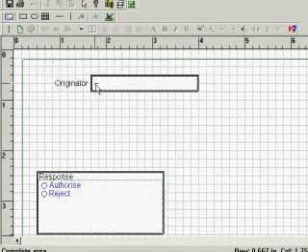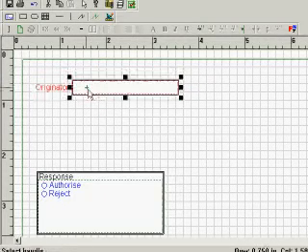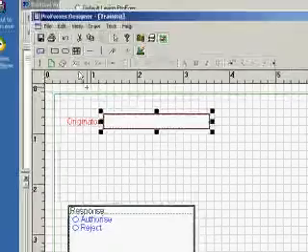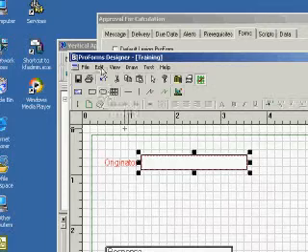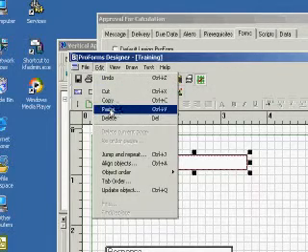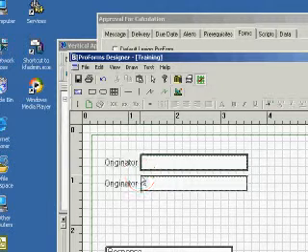I'm going to position this in an appropriate place on my form. Now I'm going to select copy and then paste. Notice how this gives me another field of exactly the same settings.